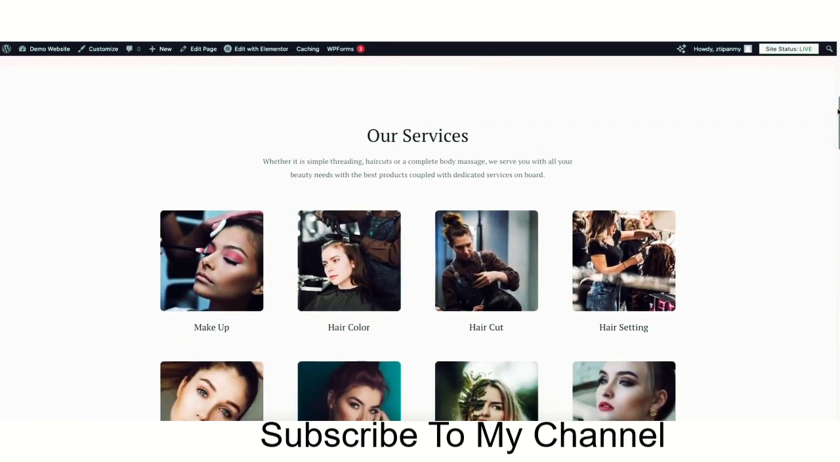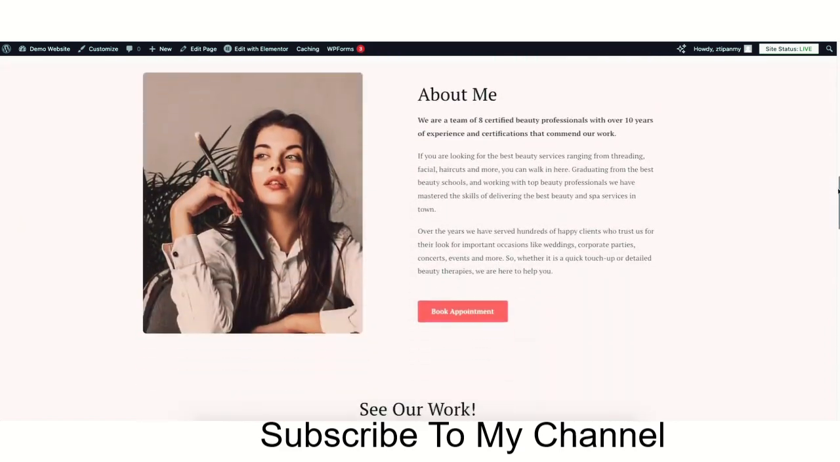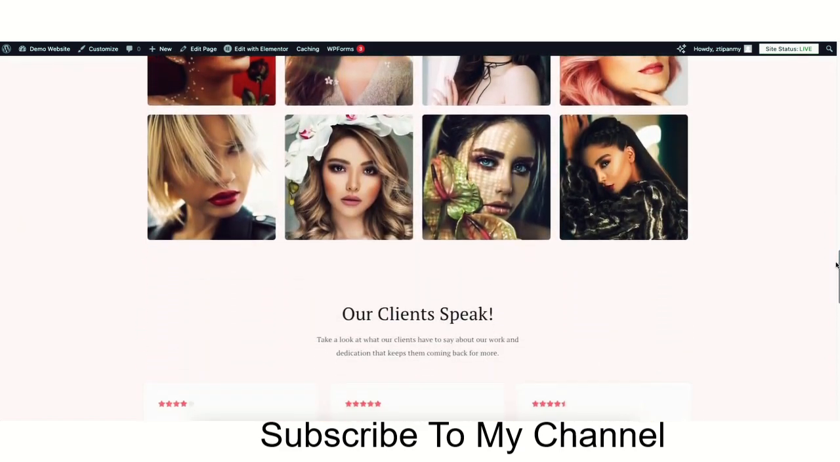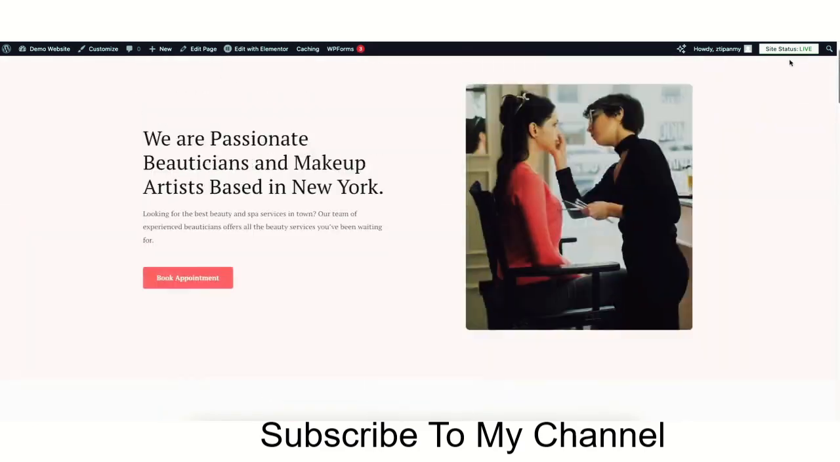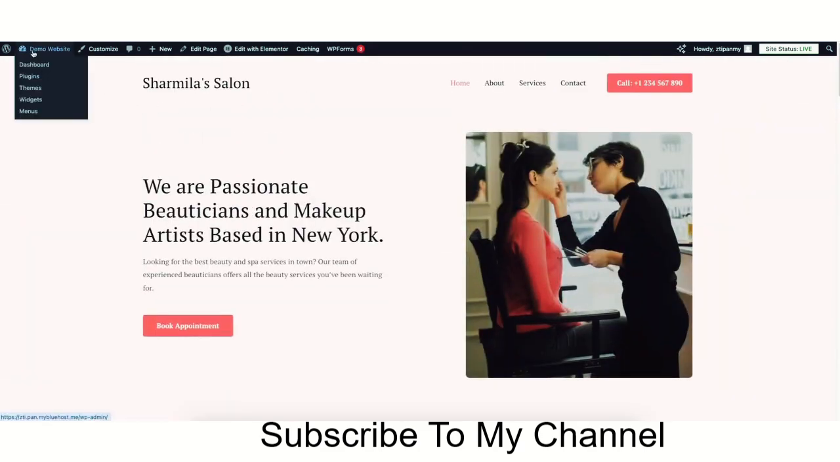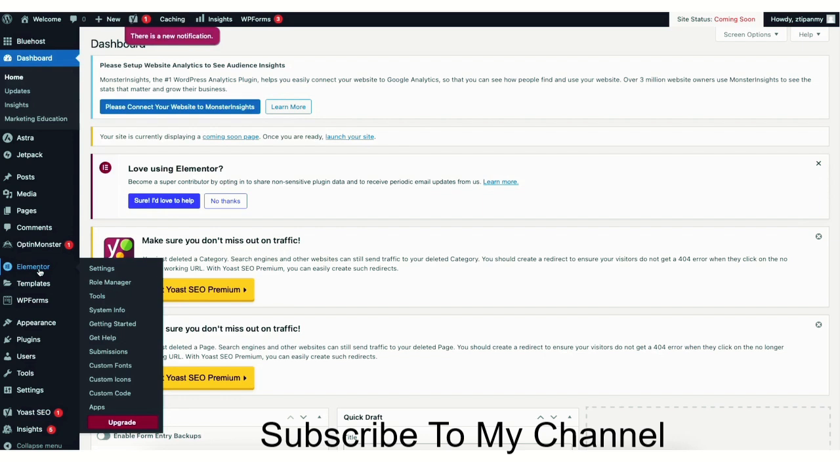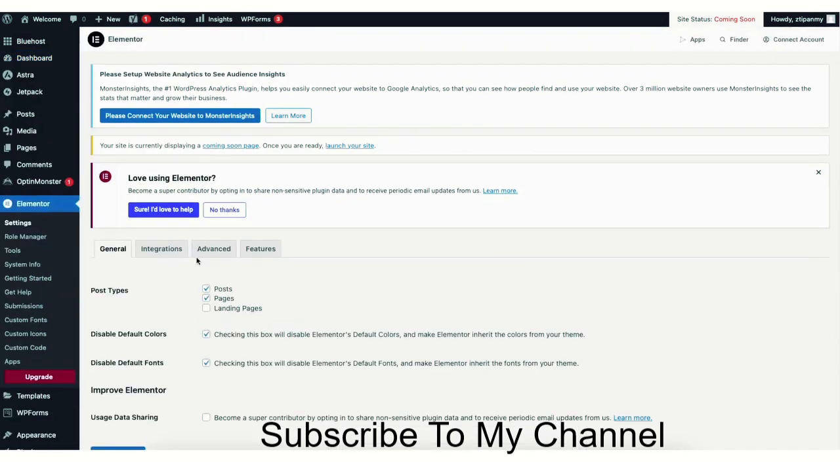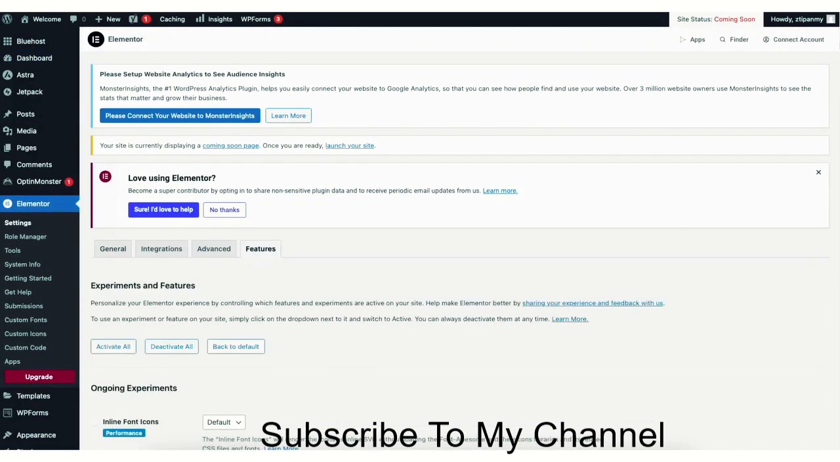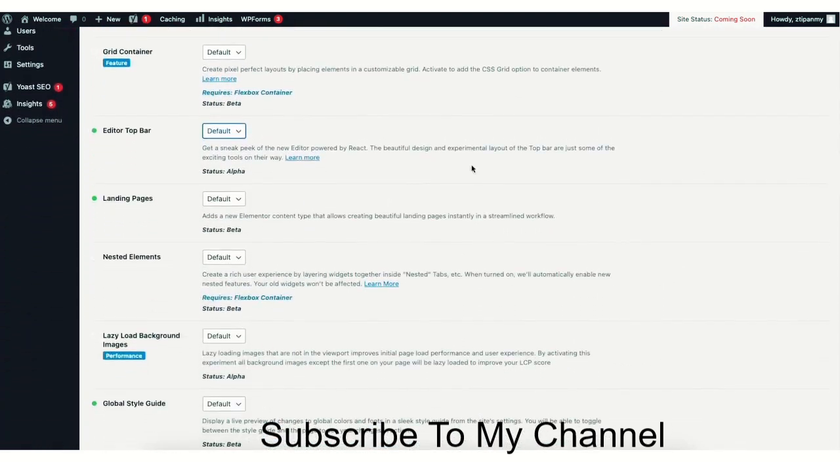Before we begin editing, we want to turn on some features in Elementor to make the editing process even easier. Up at the top, you'll see your site title name. Hover over this and click Dashboard. Find the Elementor tab in the left side menu and hover over it. Click Settings. Click Features. Go to Editor top bar. From the drop-down, click Active.